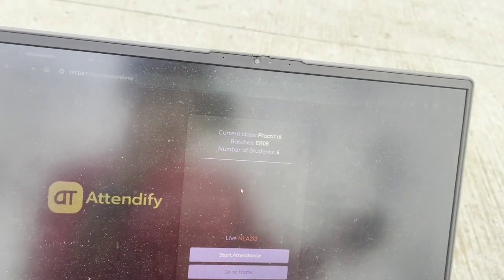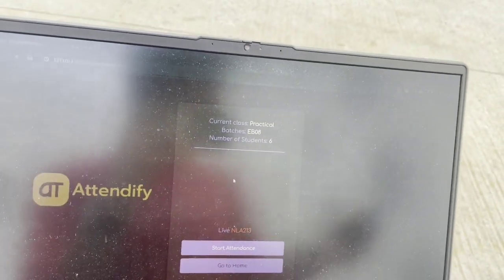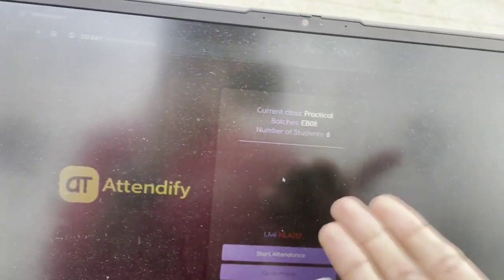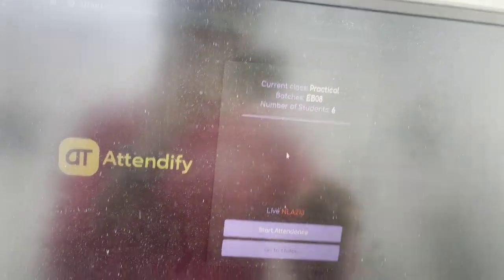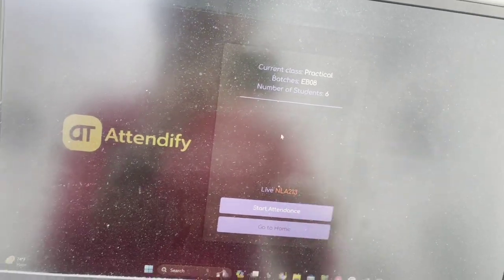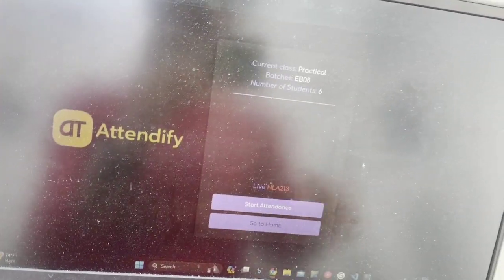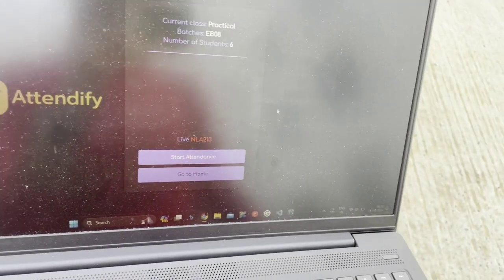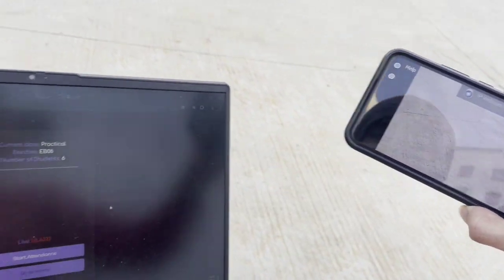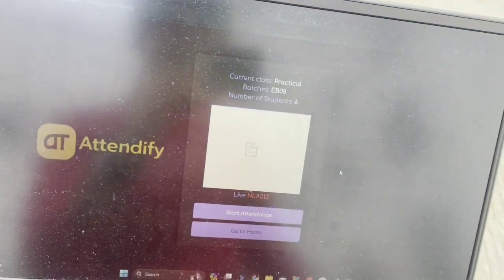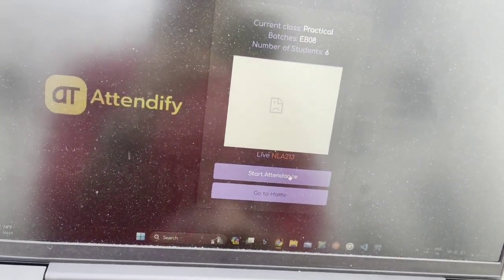We can see here that in the attendance part, this is the EB08, and the number of students registered is 6. At this part we have a live footage, but due to internet connectivity issues we are currently not getting connected to this camera. Ultimately this camera shows the footage here, and you can start the attendance.